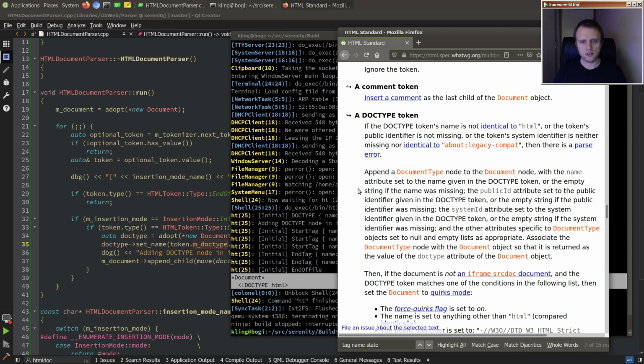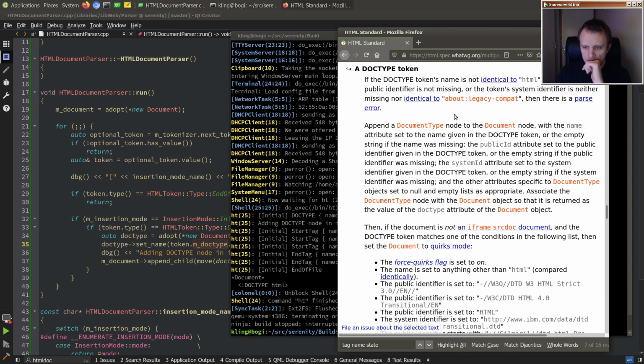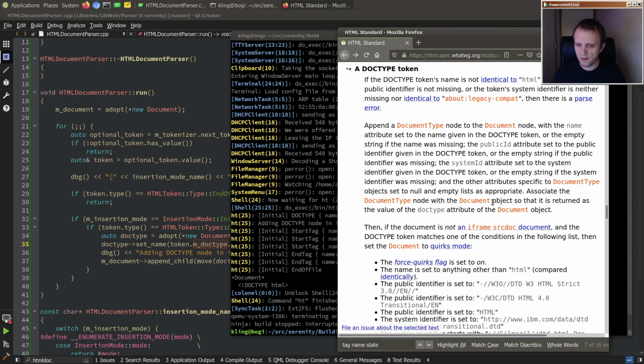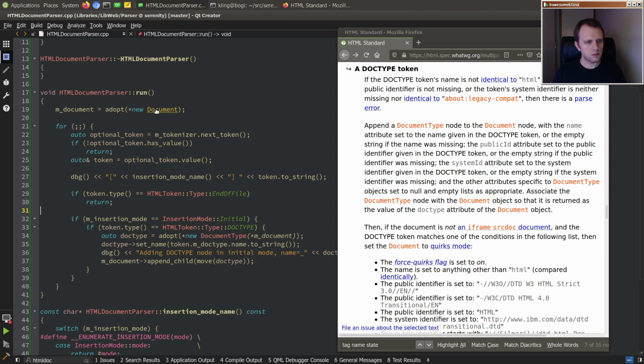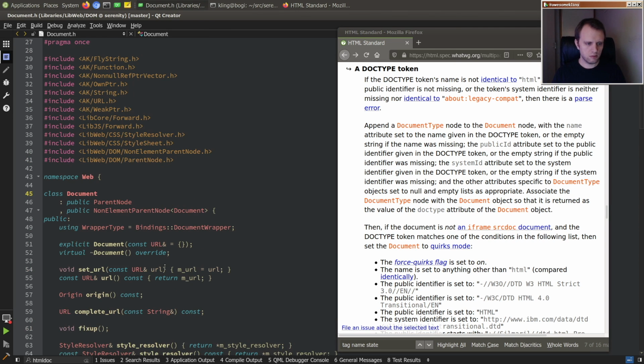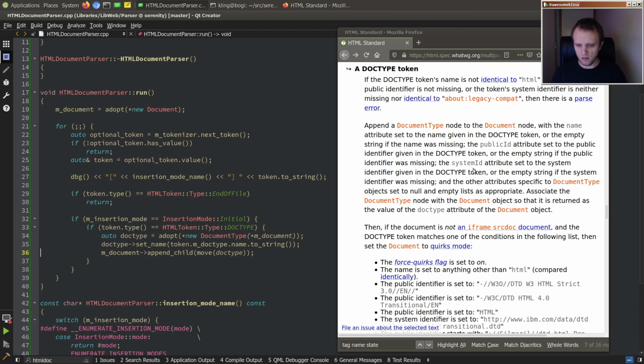And then I guess we should just follow the steps here. So append the document type node. Blah, blah, blah. Associate it with the document object. Yeah, we already did that. So that it is returned as the value of the doc type attribute of the document object. We don't have that on document right now, but it is bound to the document. When we construct the document type, we give the document pointer to the constructor, so that should be good.